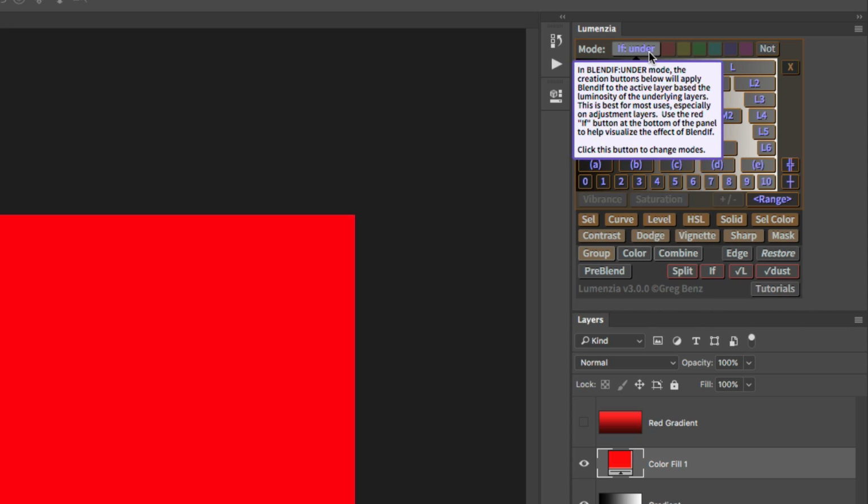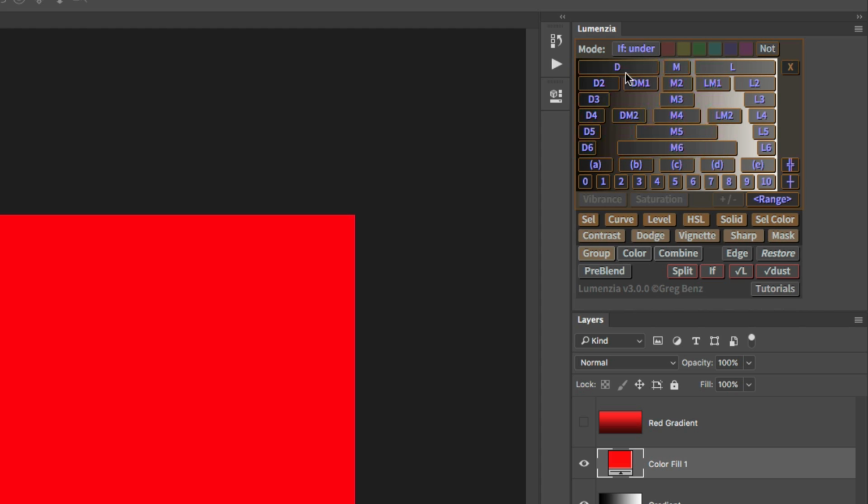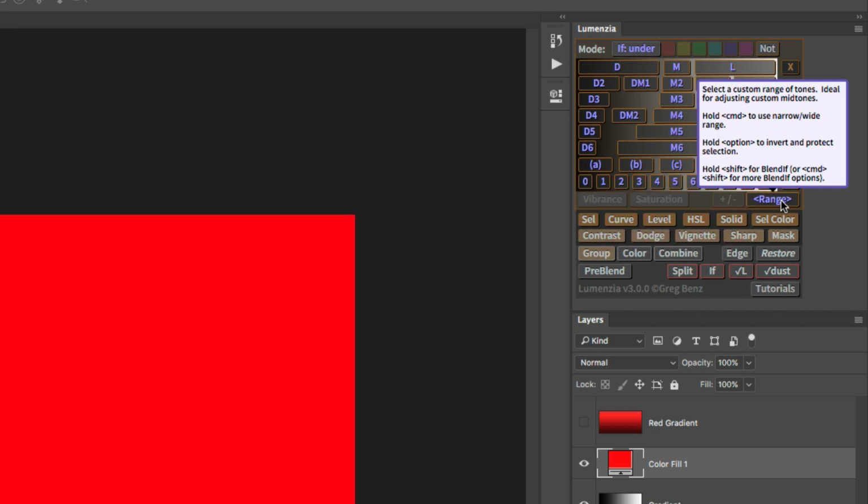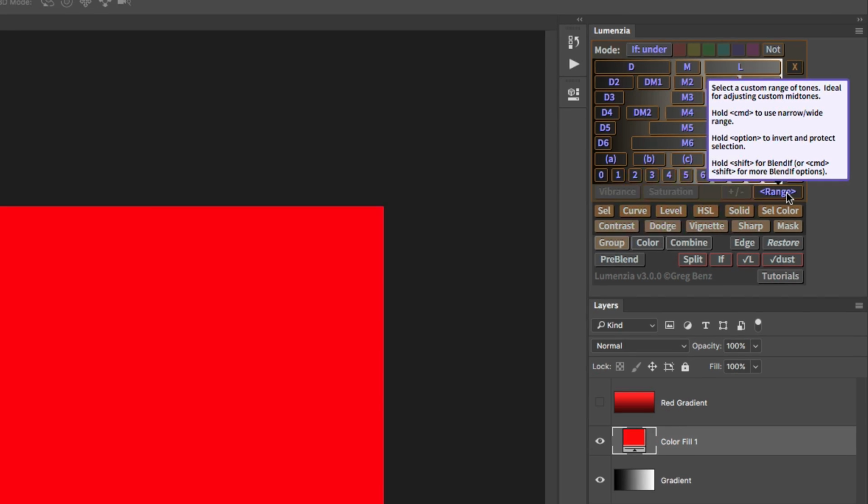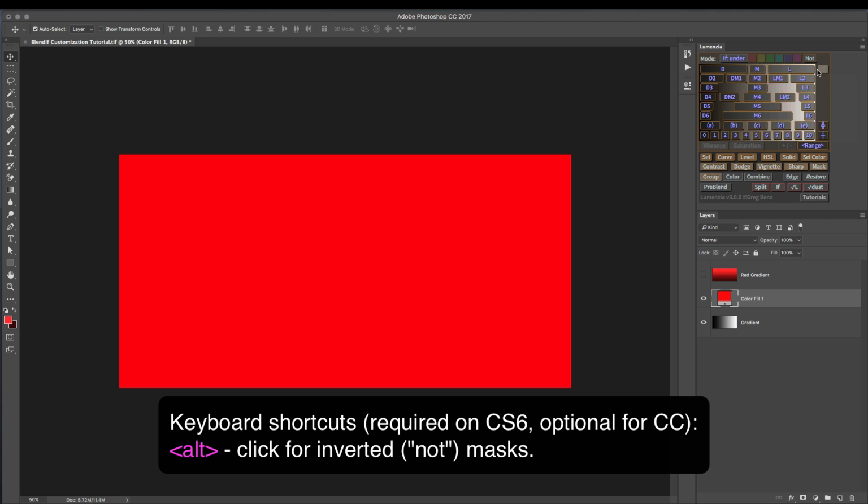You'll see the tooltip dynamically changes on the modal button here to tell you what you're doing. And you can see all of the mask creation buttons below in blue are matching it, letting you know that these are all available for creating BlendIf. That's all the standard masks, all the zone masks, the zone pickers, and the range picker can all be used to create a BlendIf.